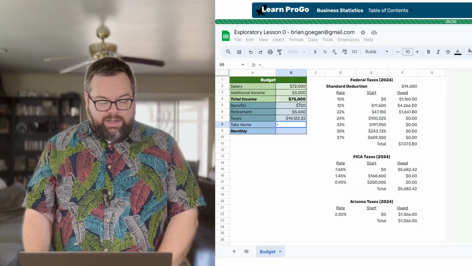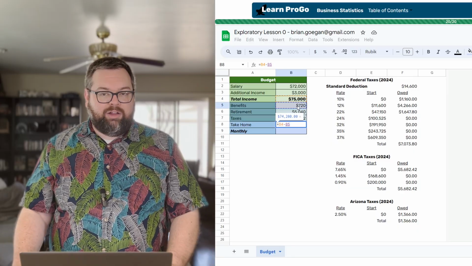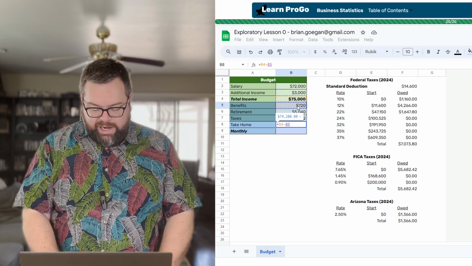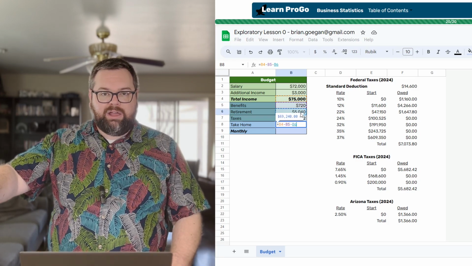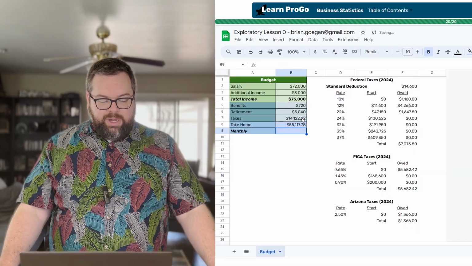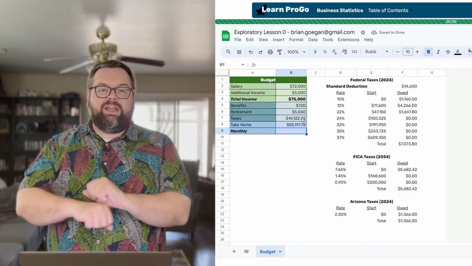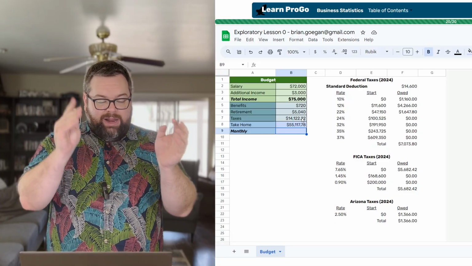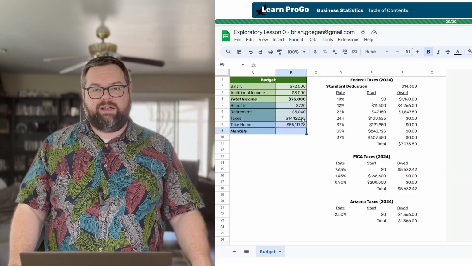So my take-home pay, what I actually get deposited into my bank account total for the year, is going to be my total income, cell B4, minus what I paid in benefits, because that comes out of my paycheck, minus what I paid for retirement, because that comes out of my paycheck, minus what I pay in taxes. And that leaves me here, now I can say $55,117.78. So out of my initial $75,000, I'm keeping a little over $55,000 per year.